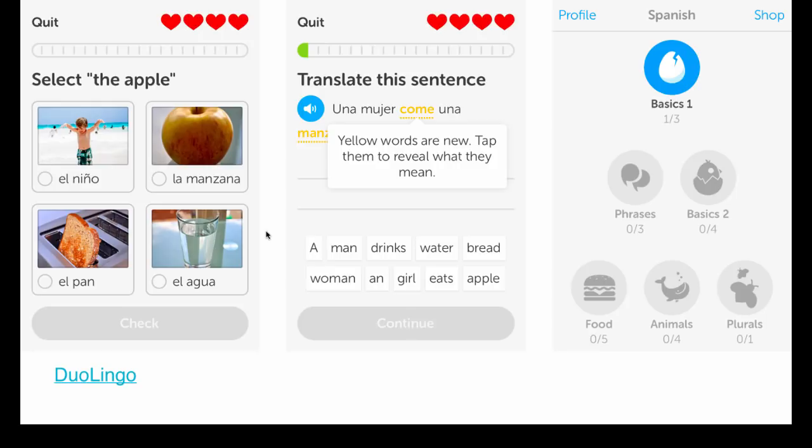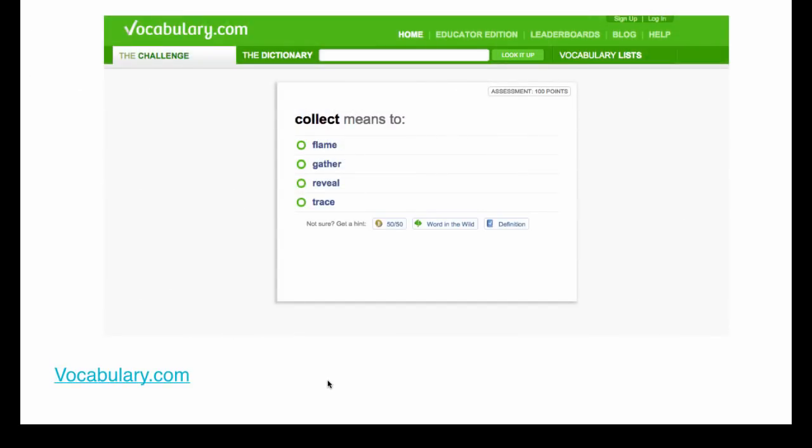Duolingo is a great app for language learning. You're probably aware of it. It's both an app on a computer and you can put it on your phone. It is free. It has lots of different languages, so whatever you're learning, you can basically take it along with you for extra practice. I love vocabulary.com as a place for children to expand on their vocab.